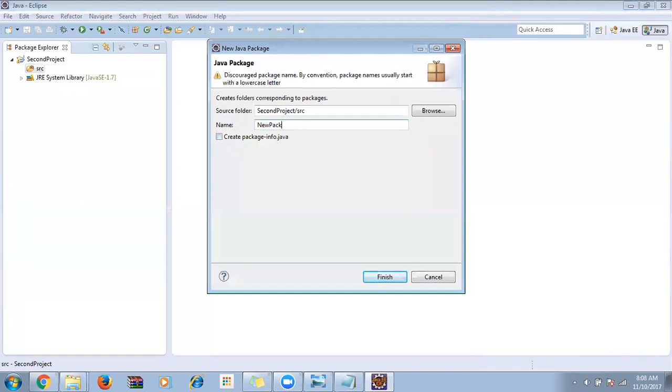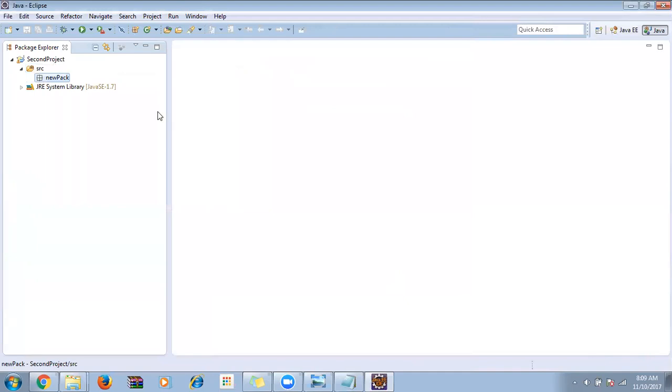Can you tell me why the warning is coming? The package name always should start with a lowercase letter. Lowercase. It is a warning, not an error message. So you can also create it with a capital letter, but the standard procedure in the industry is to create it with a small letter. Okay. Then click on Finish. Yes, very good.